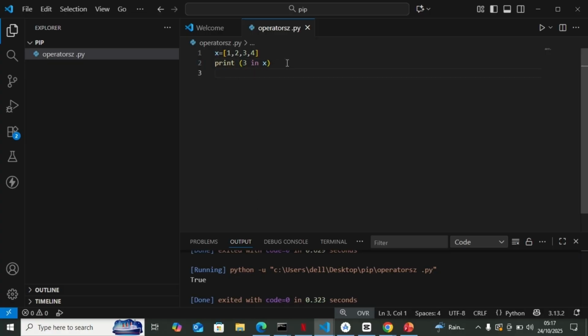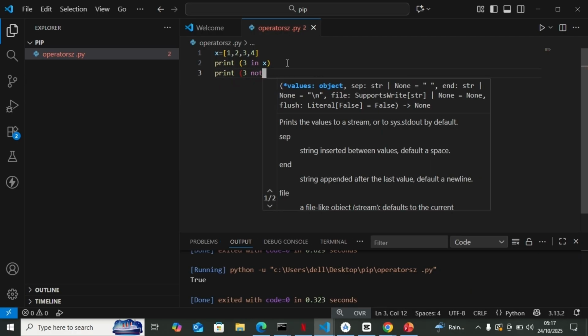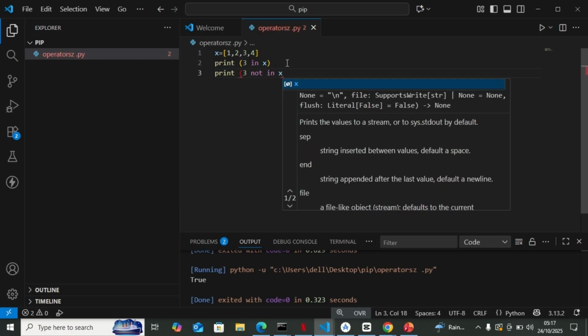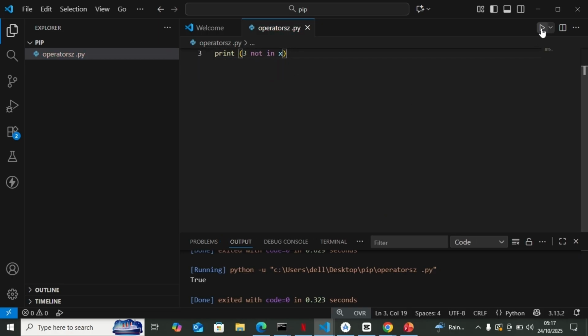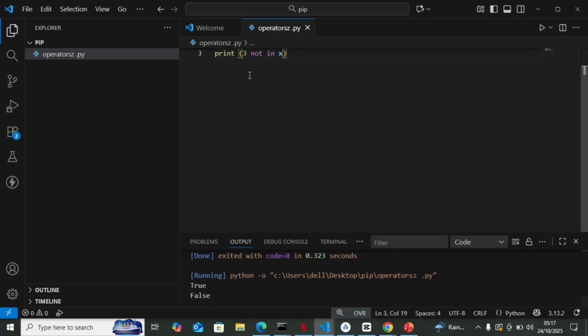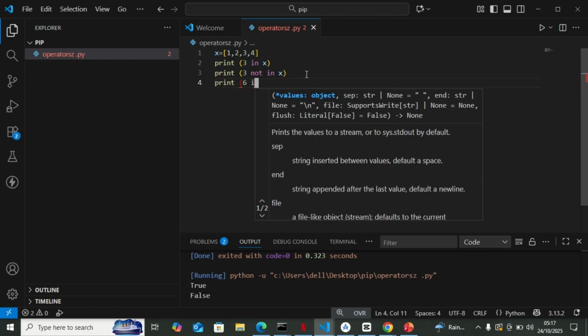Let's try out to see if maybe I say 3 not in x, yet 3 is inside our x. So if I say print 3 not in x, and I try to run this, I'll get false since 3 is inside our x. Now, let's try to use something that is not inside there. Print 6 in x.